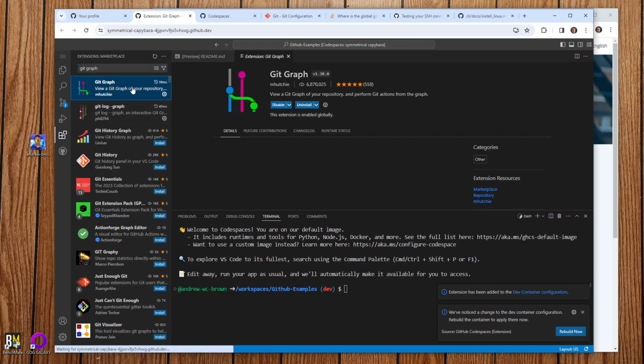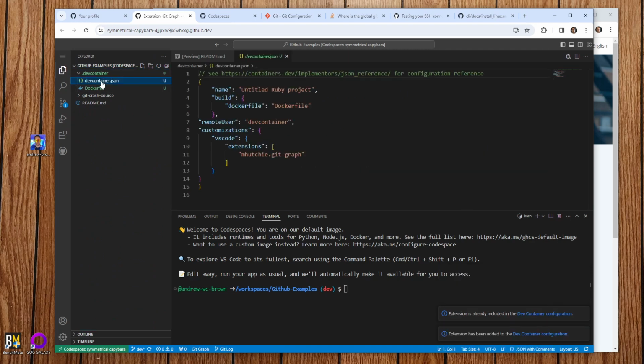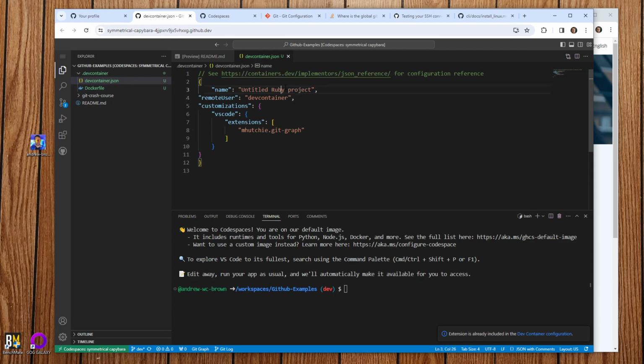I'll go back and do that also for here. It should remember it, but in case it doesn't, I'm going to put this in here and I'm going to go modify the dev container. This is also something we're going to learn about later on. I don't want to build anything, so I'm just going to take this out here and I'm just going to take this out as well. Just say basic config.